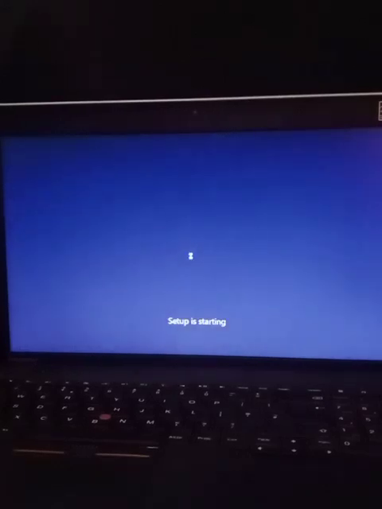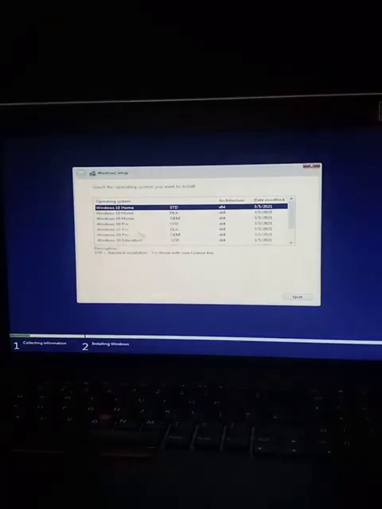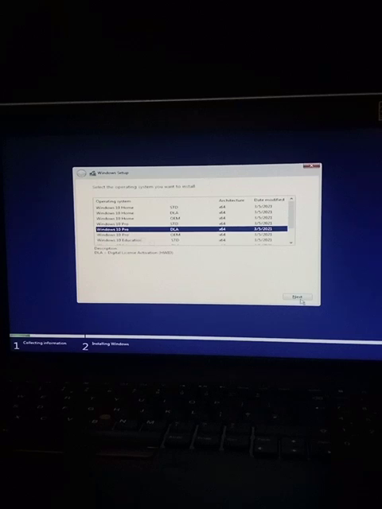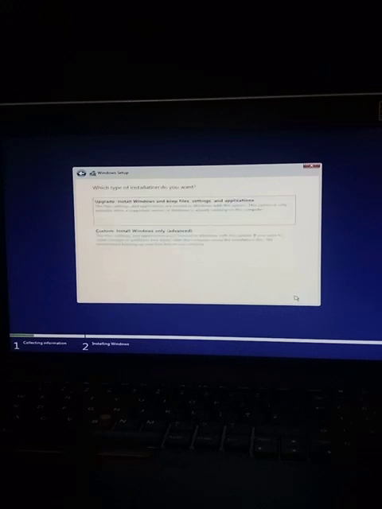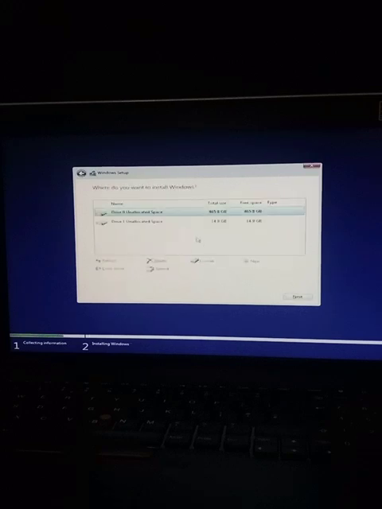Install. Okay. Let's continue. So you see, we no longer receive that error message that Windows cannot be installed on this disk. Now Windows can be installed on this disk.